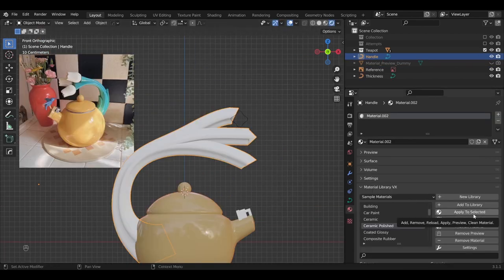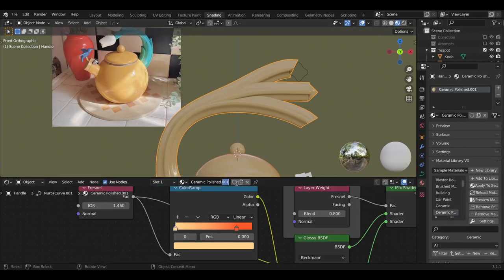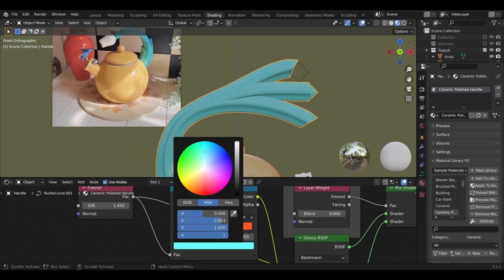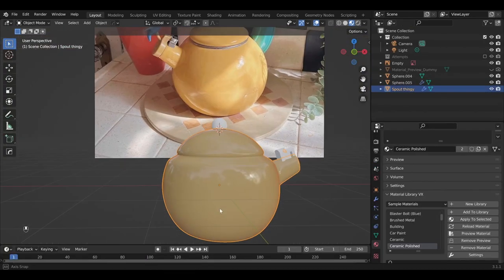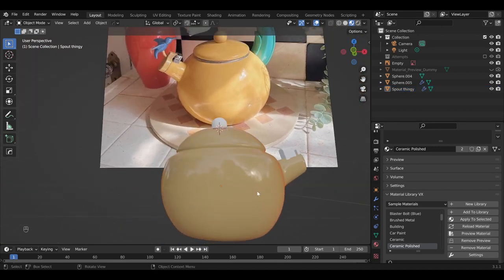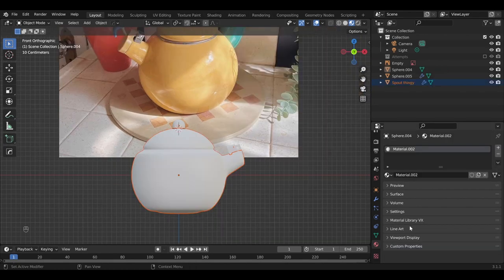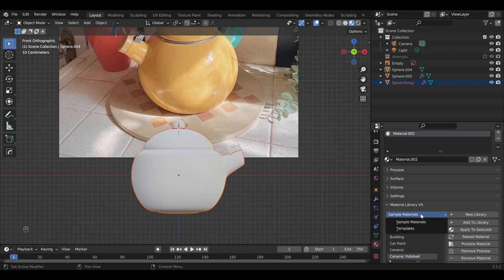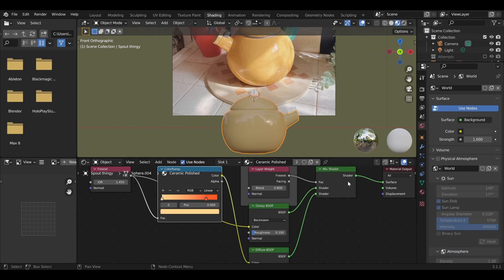Next, I applied materials to the handle by duplicating the ceramic polish material, renaming, and changing the color in the shader editor. Let me just share how I added the material. Sometimes I like to add materials as I model, as opposed to adding materials after blocking out the whole scene, because it's just nice to look at. With the teapot, I added a sample material in the material library FX called polished porcelain, and then just changed the color accordingly depending on the object.